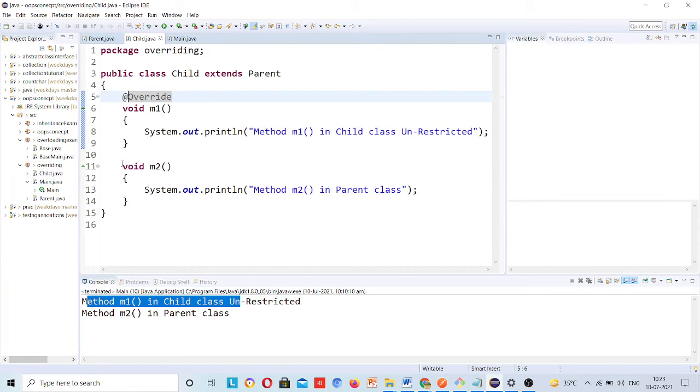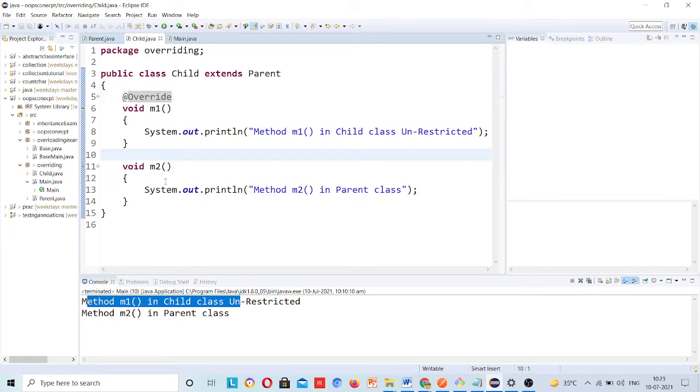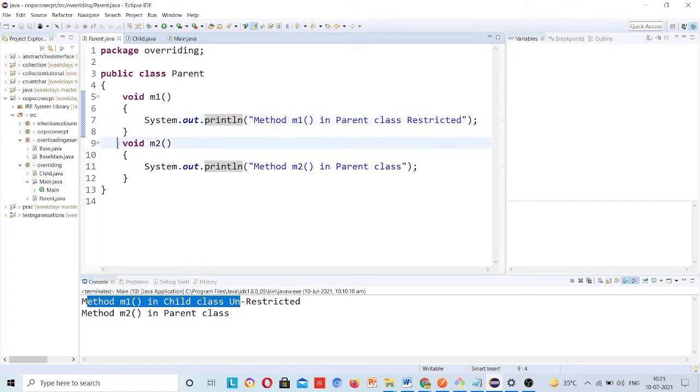Okay. So, similarly this M2 method, suppose I want to override in this child class, I am writing @Override. Will this be a problem? No, because the M2 method is present in the parent class. Okay. Now, what I will do, I will write it as final. Now, what this final will do, it will throw an error.